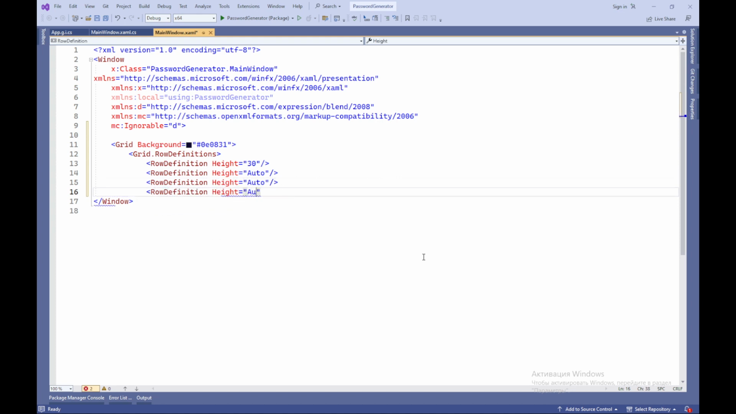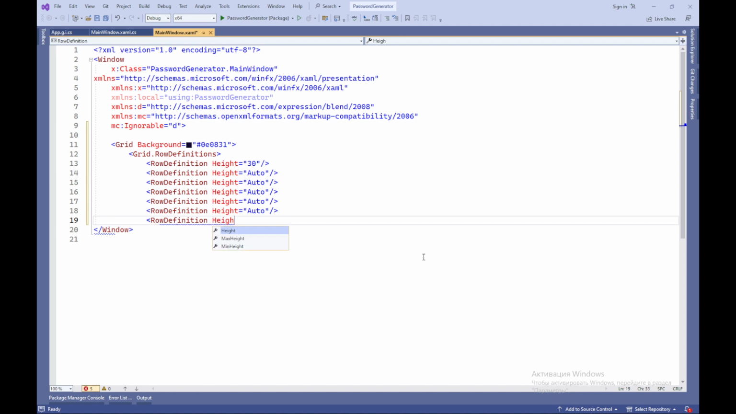Defining grid rows. In this block, grid rows with different heights are defined. These rows will be used to position UI elements inside the grid.